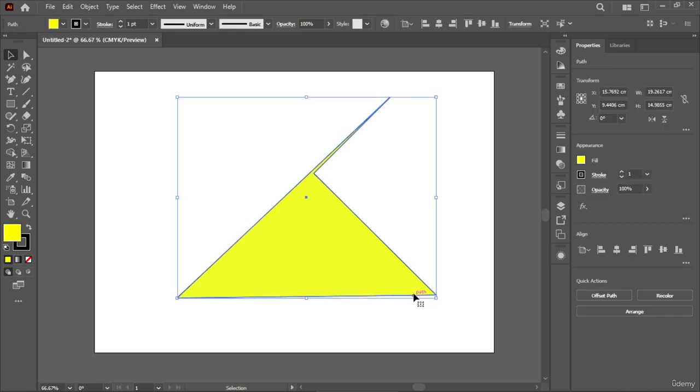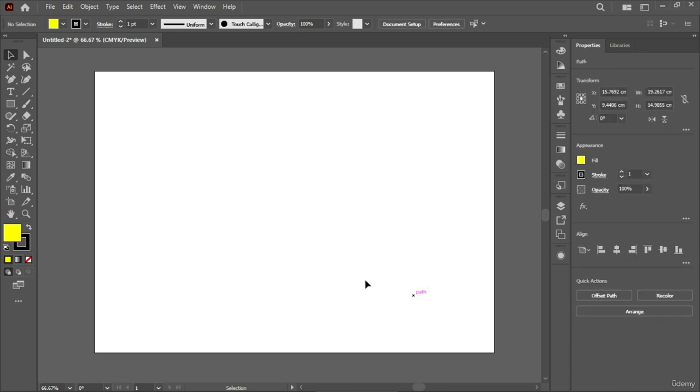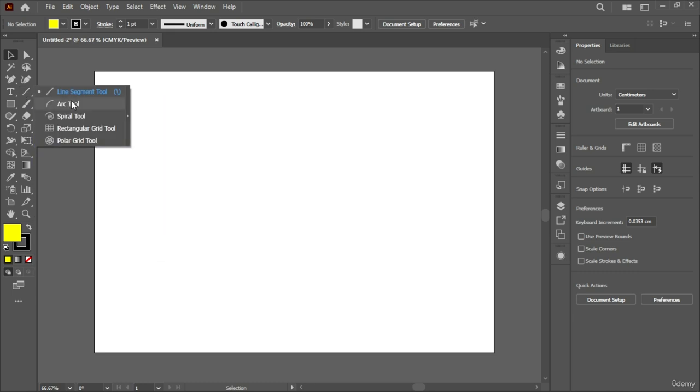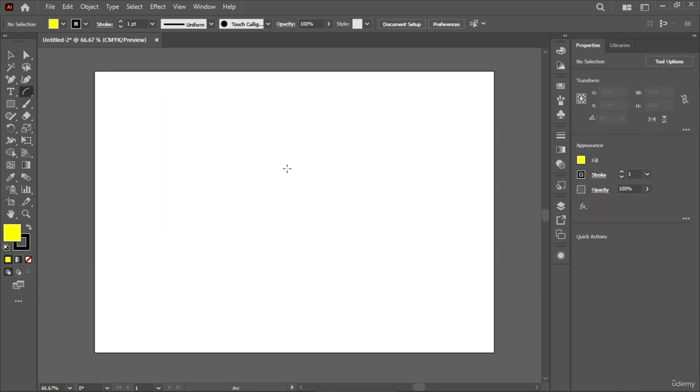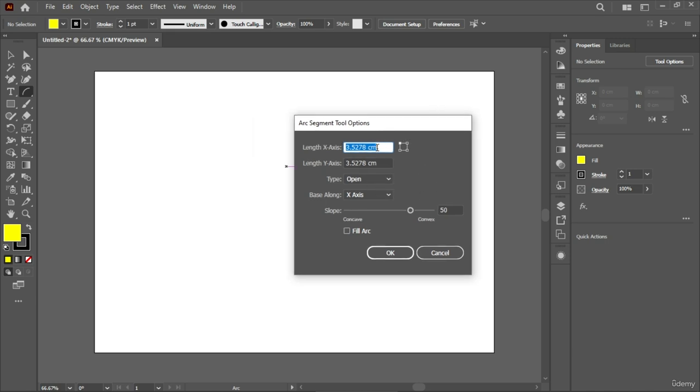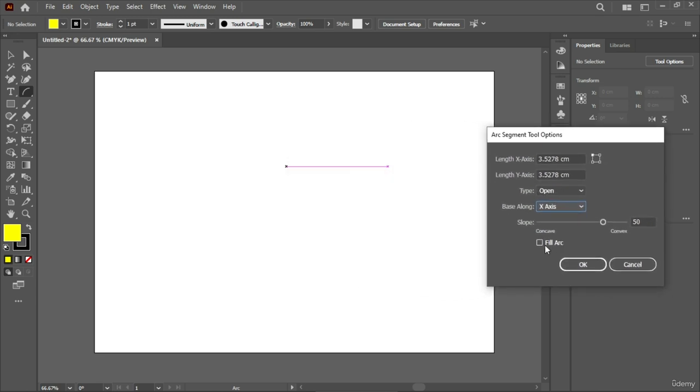Now we'll use the arc tool. So basically, let me delete this shape over here, right click over here, and then bring out the arc tool. Now you can see that when I right click on the screen over here, it brings out the arc segment tools, where I can edit their XY axis lengths, then the type I want them to be in, and their base. All right, so there's also a slope indicator and controller, and I can also fill the arc over here.